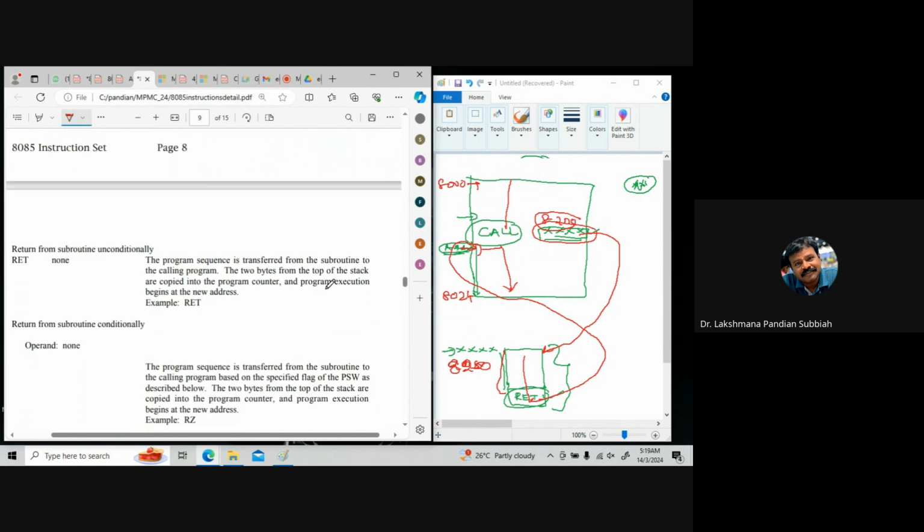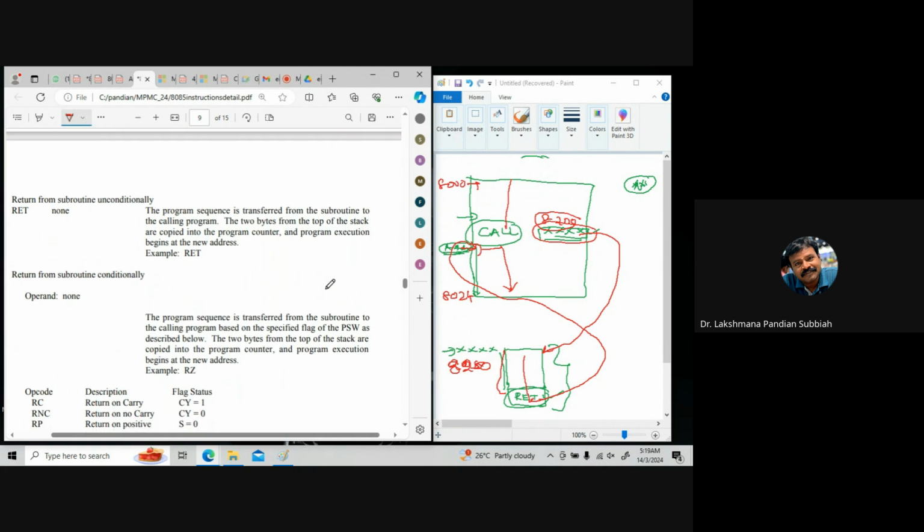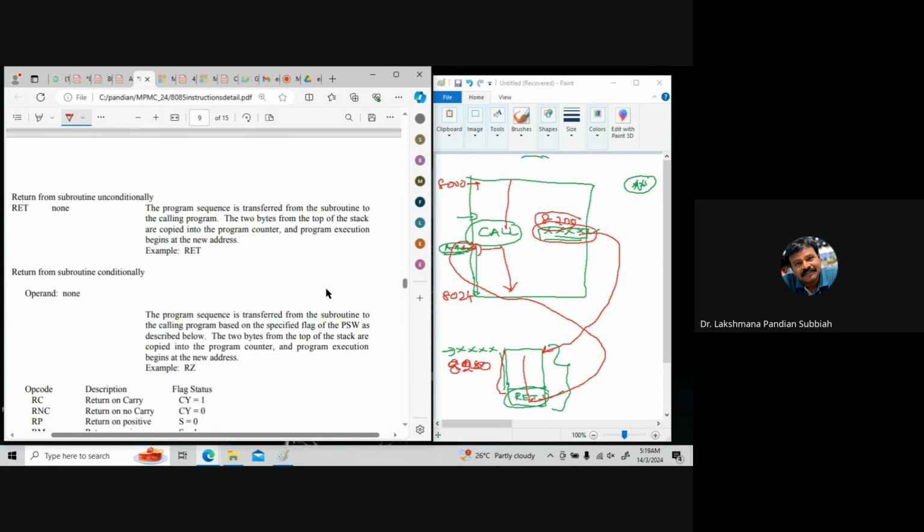Next, we have the return instruction. I told you about that. The return instruction returns from the subroutine. From the top of the stack, it takes the return address. While calling the function, it internally stores that address on the top of the stack. Suppose this is 8000 and this is 8014. Then 14 and 80 are placed on the stack, so the stack pointer moves to this location, and the top of the stack holds this content.